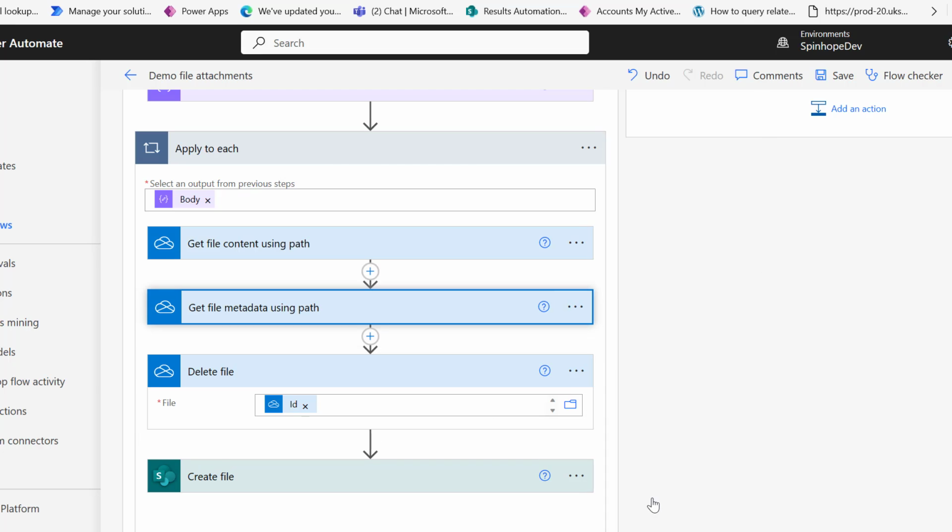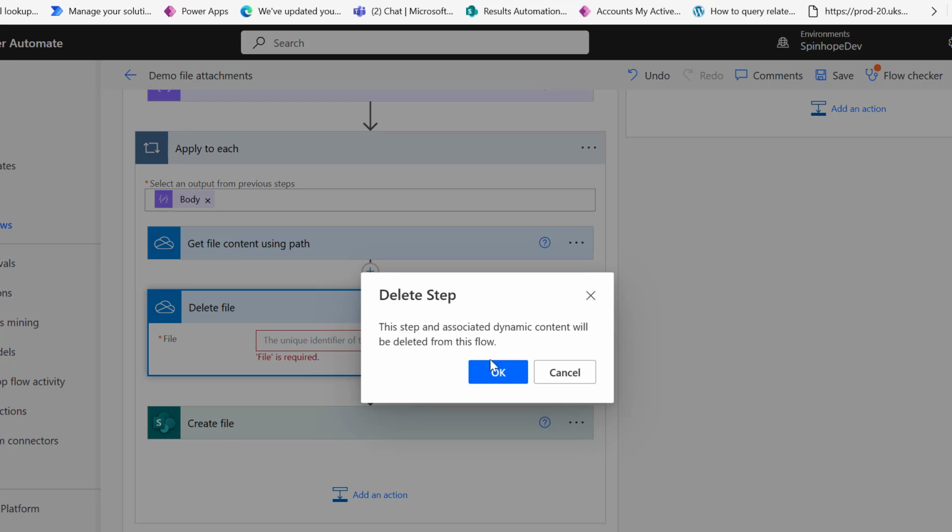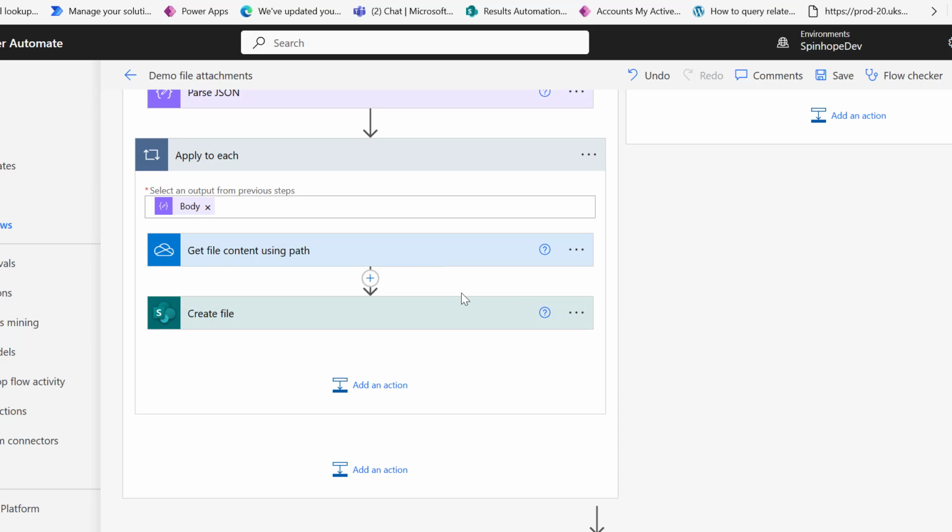So that will delete it also from that. I'm not going to demo that. That's the way, if you want to delete it afterwards, because you don't want to hang around that file in the Microsoft Forms directory. If you don't want it, that's the way you can delete it.